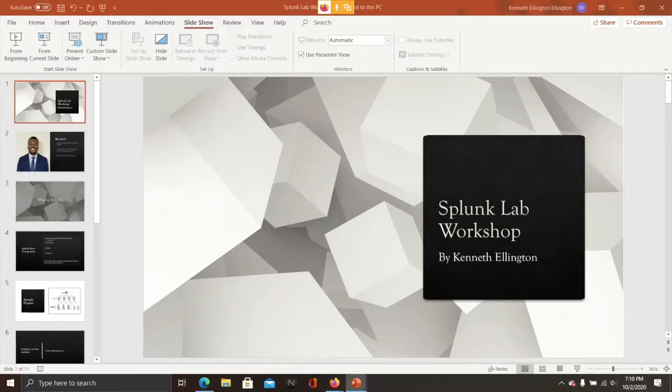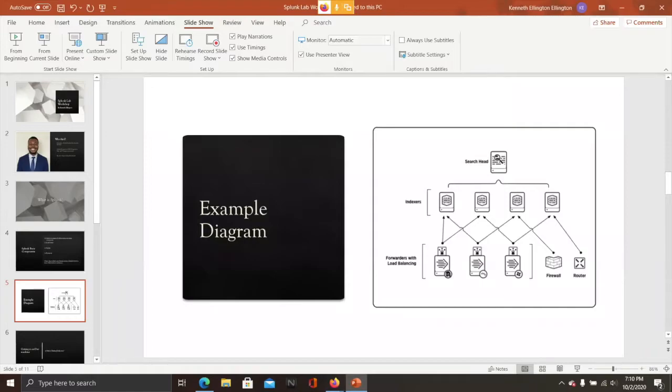Yeah, Kenneth, are you advancing the slides? They seem to be stuck on the first page. Oh, really? What? Huh. Okay, let's see this. Okay, I see the example diagram now. Thank you. Okay.